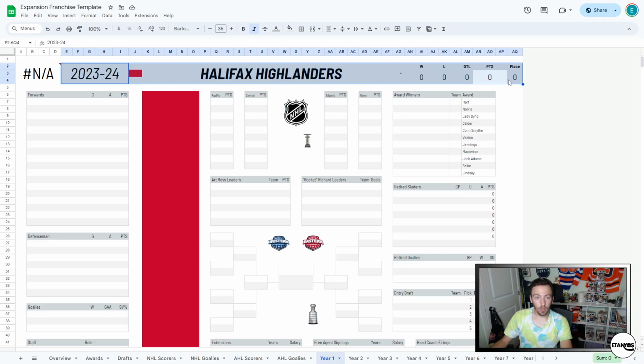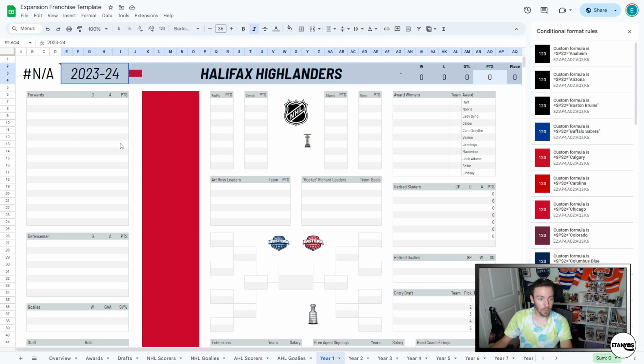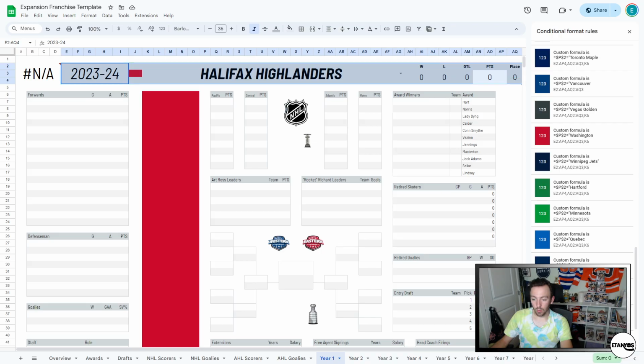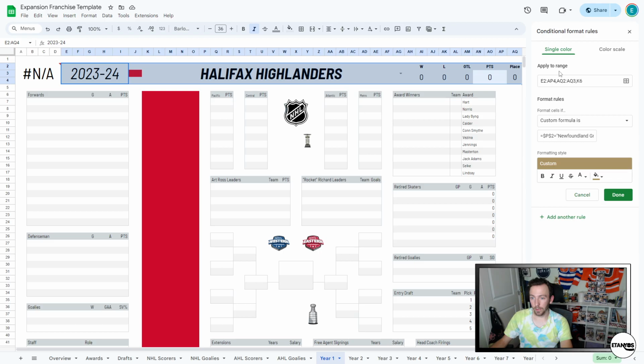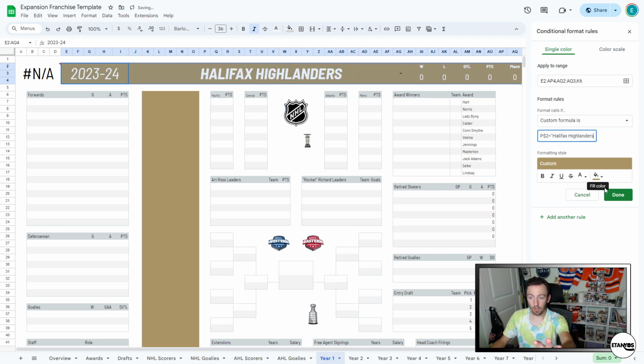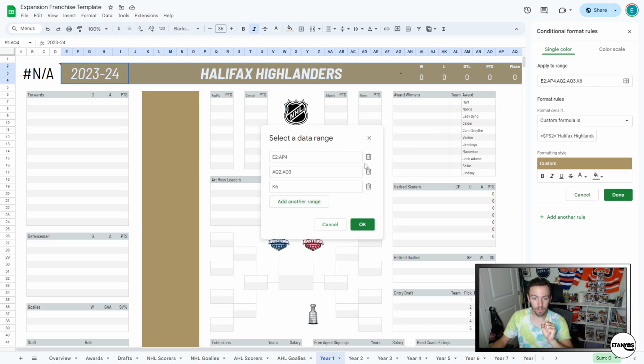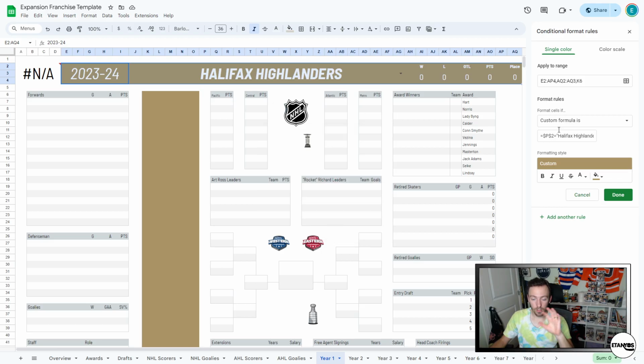But now we can go back to conditional formatting. Again, we're going to go down to the bottom. We're not going to hit add a new rule. We'll click on a different team. So you can see right here I got the Newfoundland Growlers. But if we hit add another rule, it'll copy this tag. So now we can go in, change this to Halifax Highlanders. You can see it makes the whole image because I have all the specific cells. Like you can literally see how many different cells are all filled out here for ranges. It covers this whole area, makes the spreadsheet all look very uniform and easy.